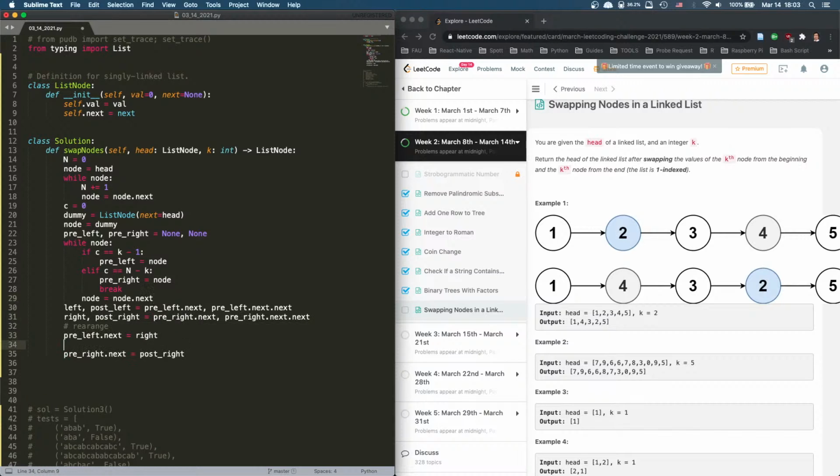And then right dot next equals post left. There we go. That's how it's supposed to be. And pre-right should be equal to left, and then left dot next equals post right. Do we miss anything? So pre-left going to the right, that's good. And the right equals to post left, that's good. And then we basically take the right out. And the pre-right dot next equals left, that's good. I think we're good here.